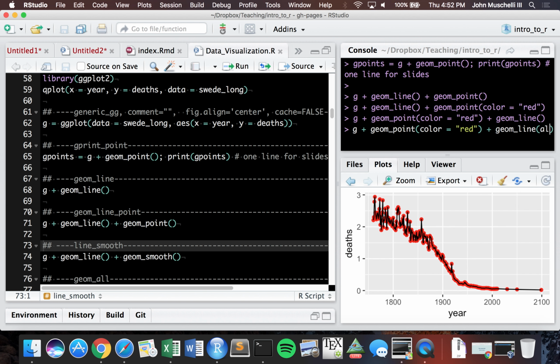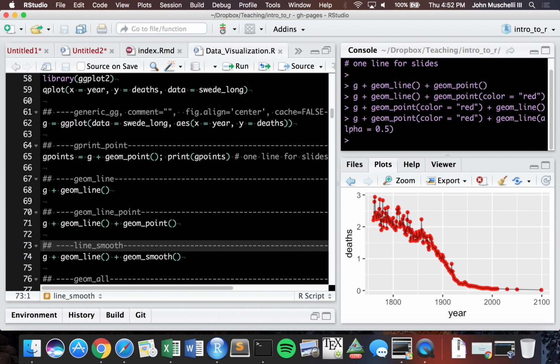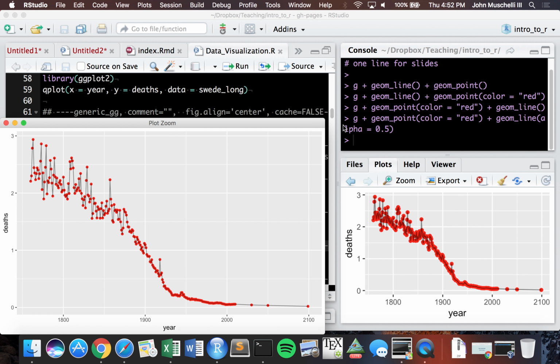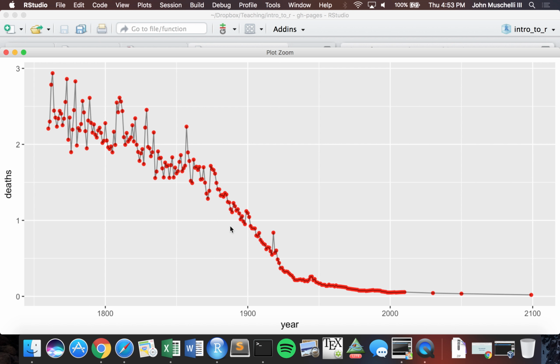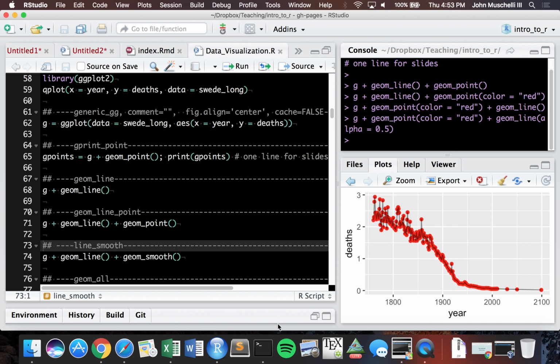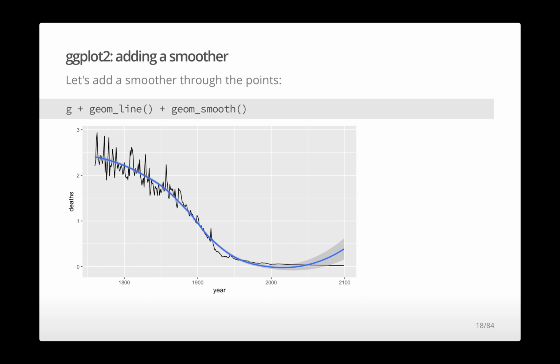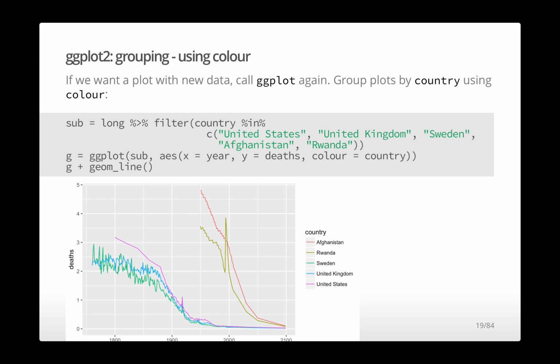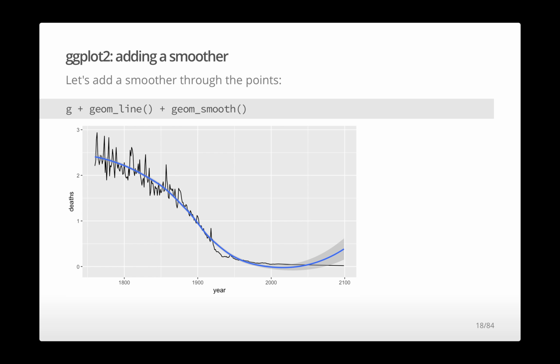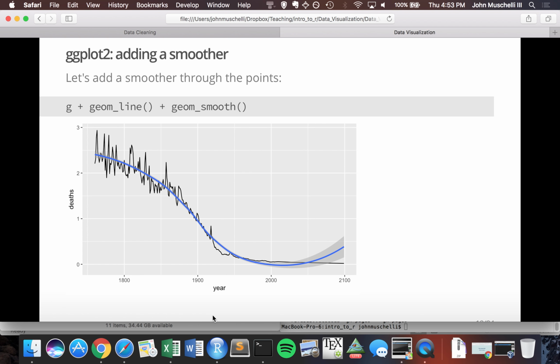There are other aesthetics that you can change. For example, you want an opaque line, you can do that. You can change the alpha level, the opacity. All right. And you can start with ggplot. I tend to use ggplot because I just say, I want to set my X and my Y, and I'm going to start adding things to it. Oh, and lastly, I wanted to show you SE equals false.